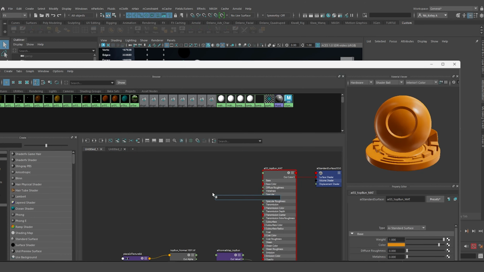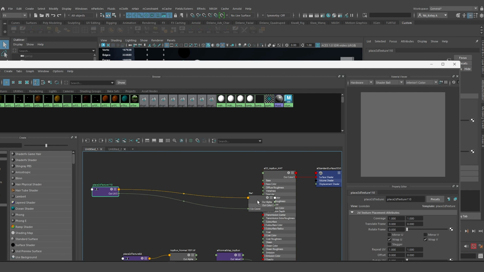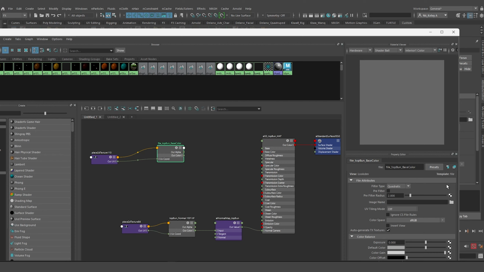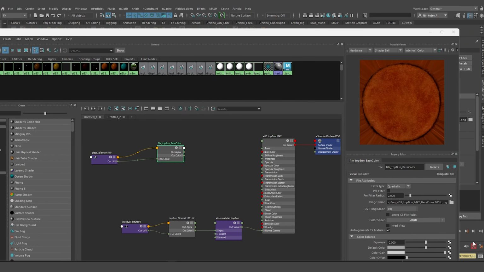Hit Tab and type File to load in a file texture node. I'll name it accordingly, the way I like to name it, Top Bun Base Color. And I will load it in. So there it is, open.